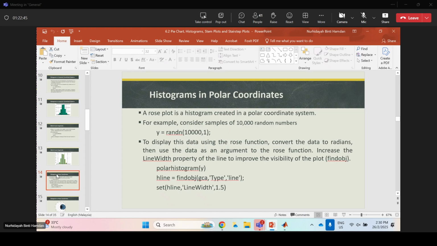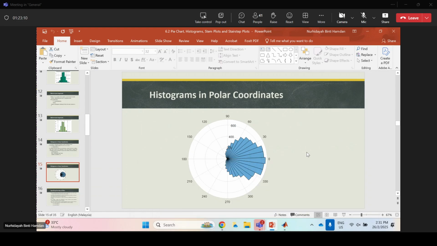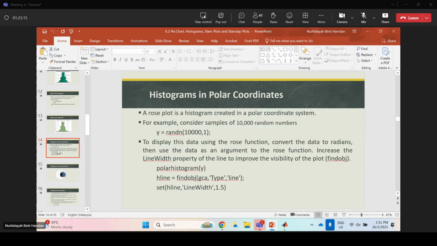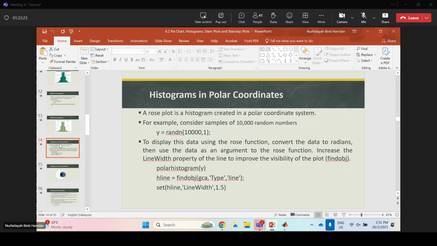Because for the histogram we also have to use the findobj. Then we use the polar histogram. The findobj with gca, type line, and set the line width to 1.5. You will get the output like this. This is a polar histogram, and we use the rose function for this. Can you copy the code and put it in your MATLAB?